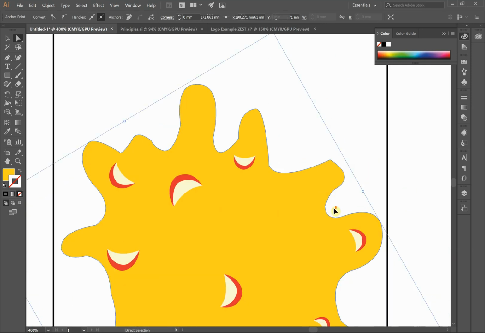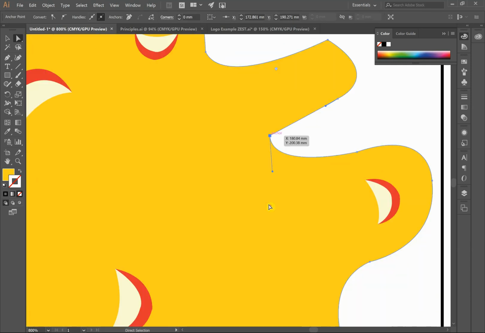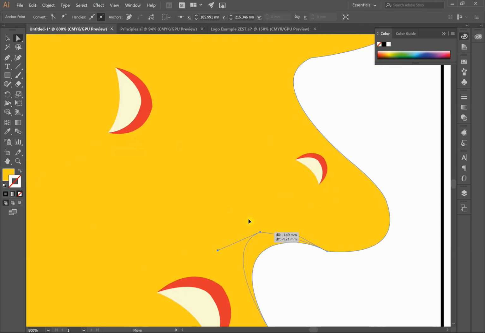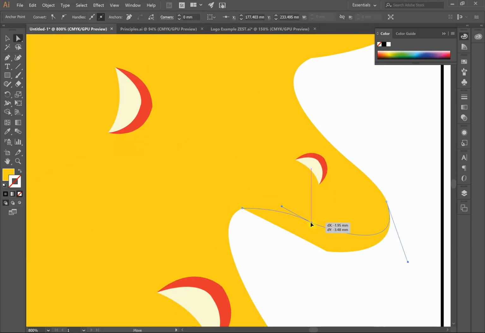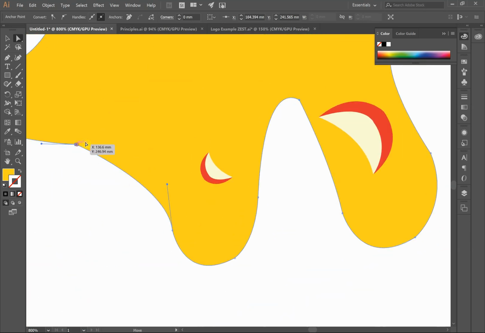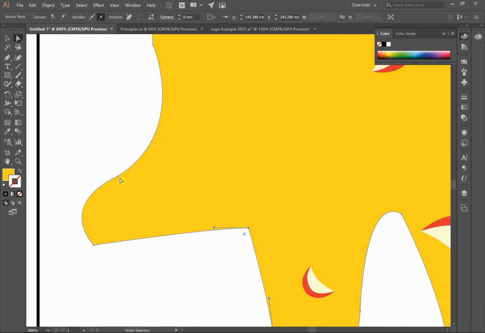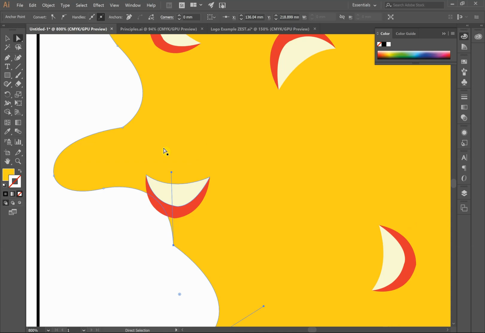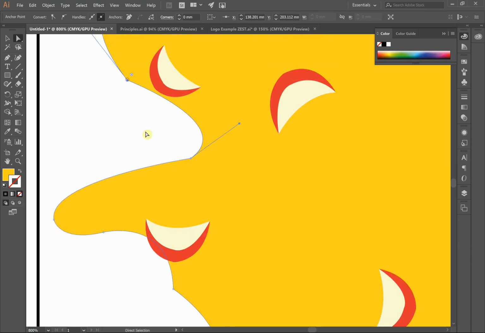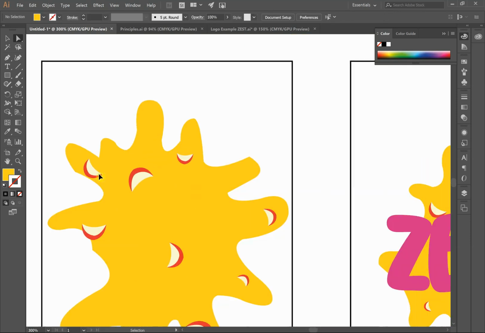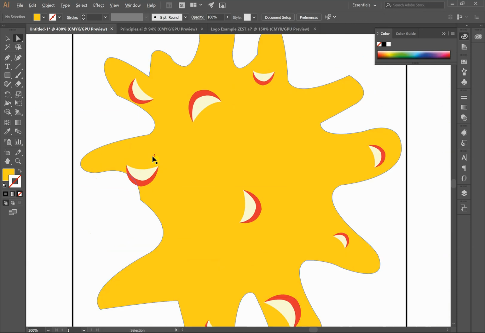To make my splatter a little bit thinner, because I really want to draw attention to my type, I'm going to use this to drag in certain anchor points, really pull it inwards. So you can see that I'm readjusting the shape. Yeah, I think that definitely works.